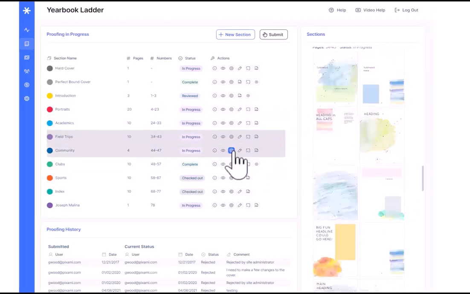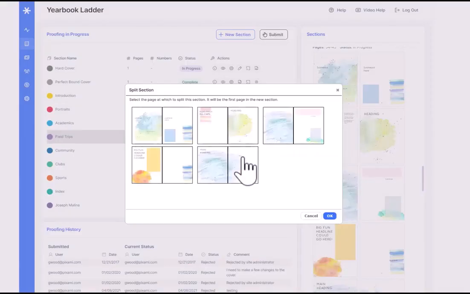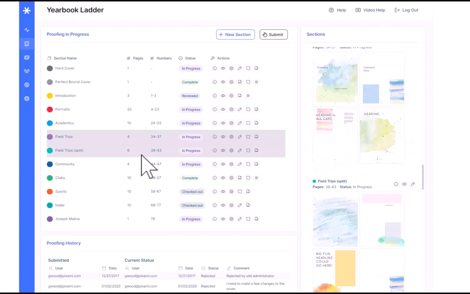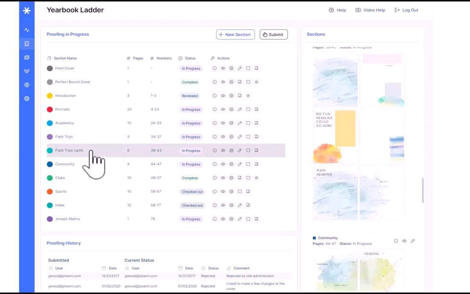So next up on the settings, let's come back here and look at split. Okay, I can also split a section in 2. And so all you need to do here is choose the first page of the new section. The new section will start right there, and I click OK. And now I've got field trips split. So I've got 2 sections.